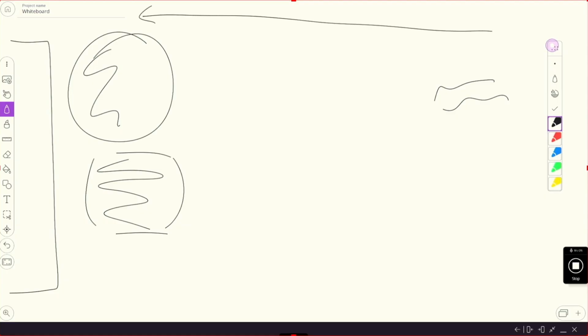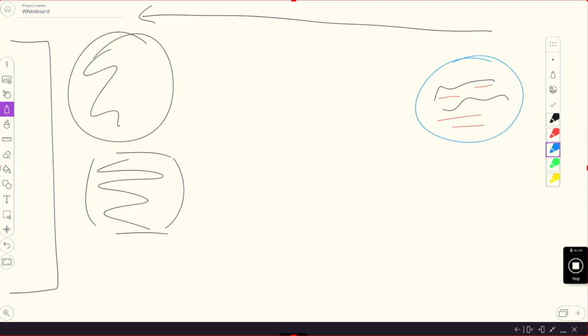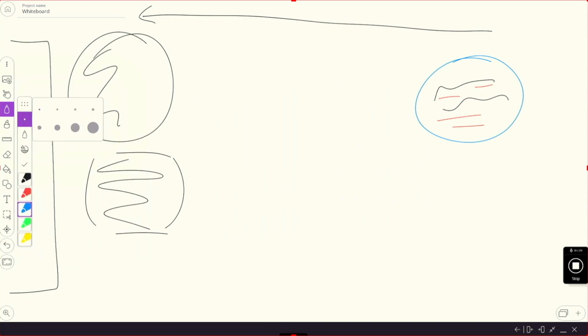I can keep this over here where I'm writing, change the color here to underline some things, or change color to circle some things in a different color. It allows me to be a lot more flexible as a teacher as I'm walking around the room. We can change the color of these as well, or the size, I should say, of different colors if we want to as well.